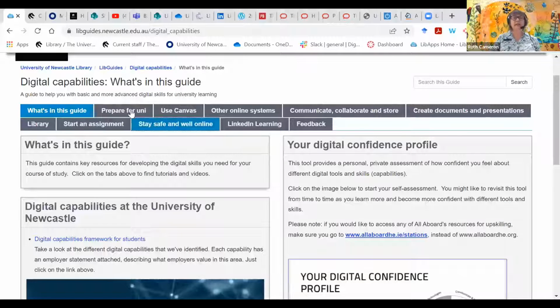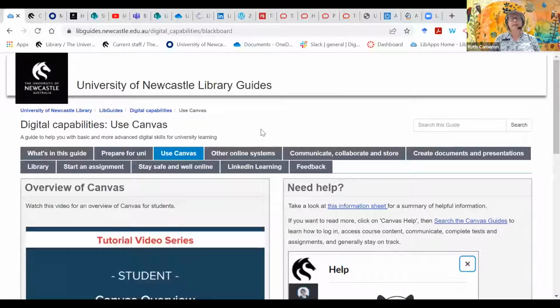So things like preparing for uni, using Canvas and other online systems. I'll just click on the Canvas page. These pages kind of align with ICT proficiency and productivity. They are all based on linking out to information that can help you upskill in using the university systems effectively. So things like your student email, Canvas as this page goes through, and the other online systems like MyUON.